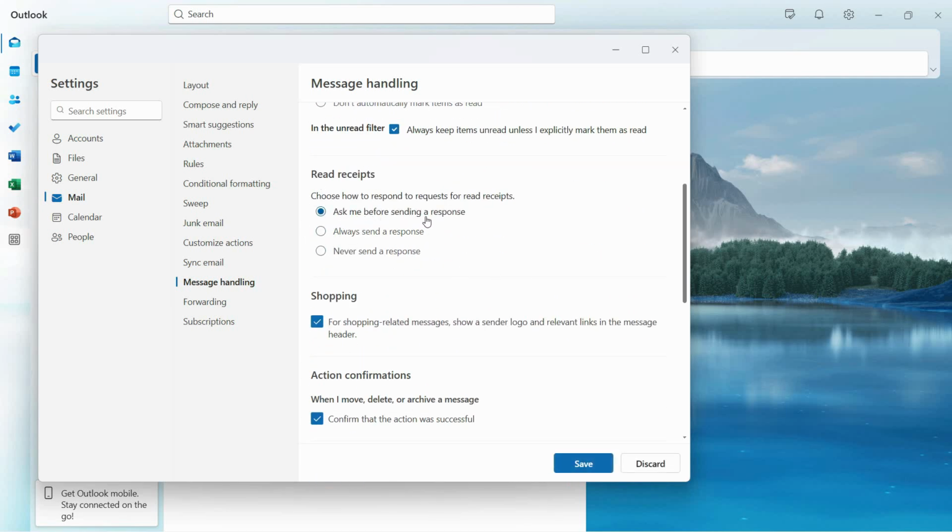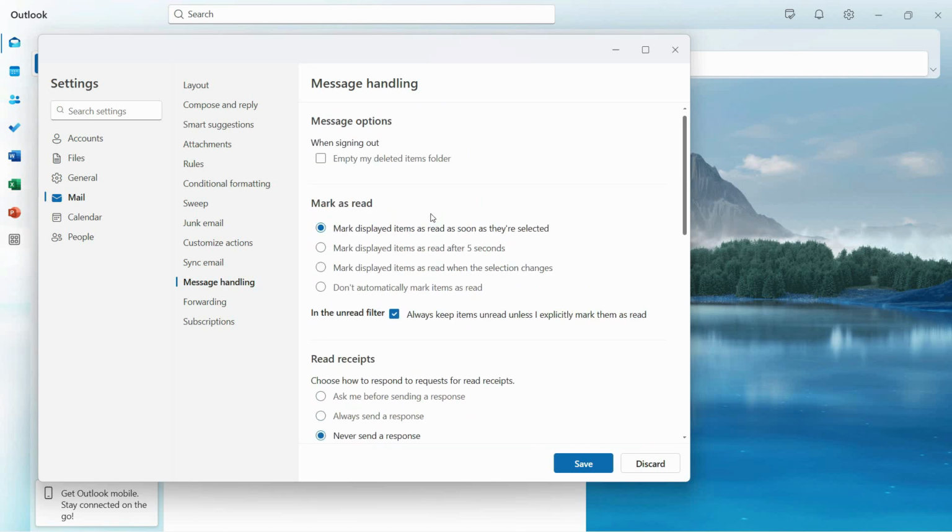It's set to ask me before sending a response by default. So if you don't want to send any kind of response to the read receipts, you can set it to never send a response. And similarly, we have the mark as receipt settings.